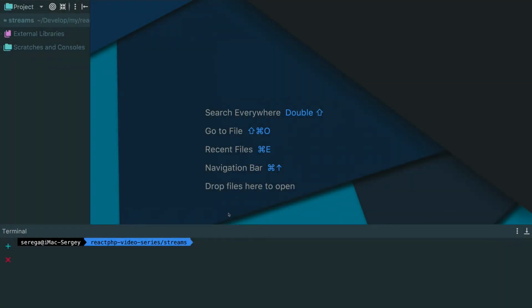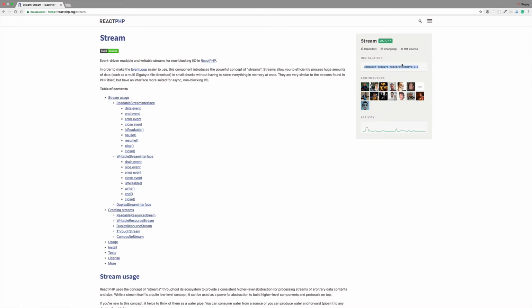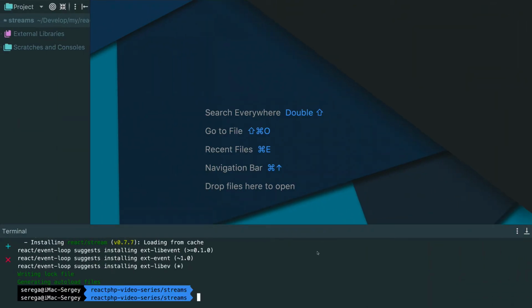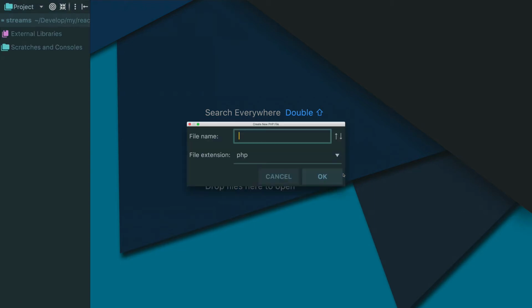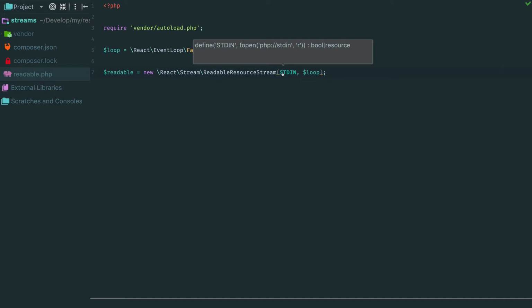I think we are done with theory and it's time to write some code. First of all, we need to pull a package that implements streams. You can find it on the ReactPHP official site. It's called Stream. Copy this, paste and run. To create a read-only stream, we use the ReadableResourceStream class. Its constructor requires two arguments: a resource opened in a reading mode and an event loop. As a resource, I will use a predefined constant for standard input.